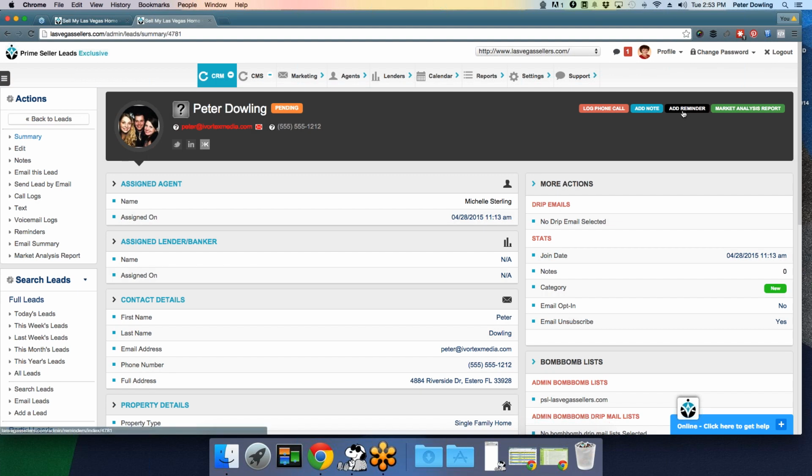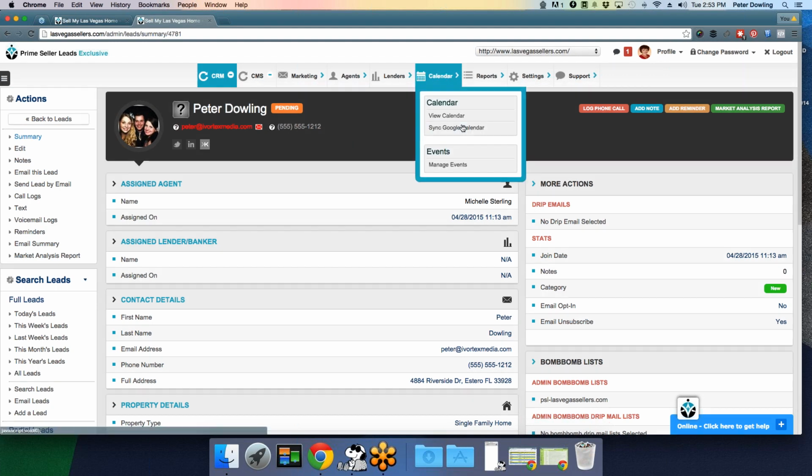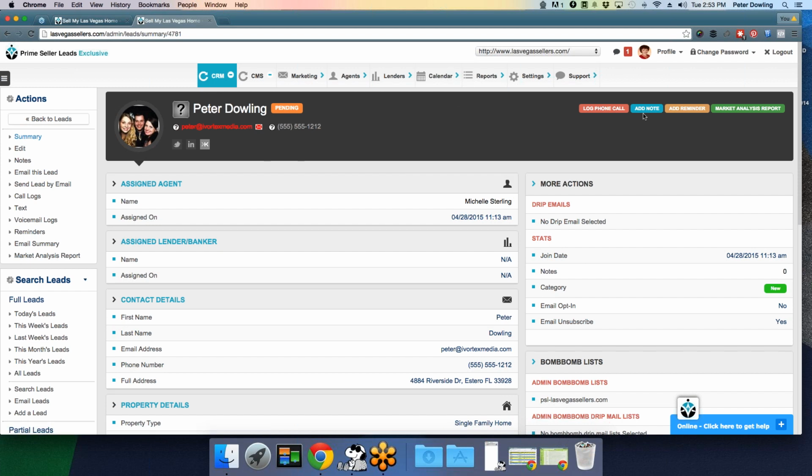And so you can also add internal reminders when it comes time to complete a task for a lead, or if it's an appointment or whatever it may be. You can also stay organized with your calendar and sync your Google Calendar to sync that data back and forth. From there, you can also add notes and log your phone calls as well. So each one of those are pretty self-explanatory once you go through it, but I just want to show you a good visual cue here as well.